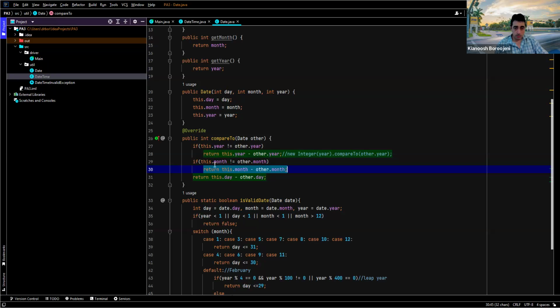And if we don't return in line 30, that means you have 2 dates with the same year and the same month. So all you need to do is return the difference between the days, this.day minus other.day. Because this way, when you have 2 dates with the same year and month, the one whose day is less is going to be less. The one whose day is more is going to be more. And if their days are the same, we are returning 0, because if this.day is equal to other.day, this would be 0, right? And that's how you will realize 2 dates are equal.